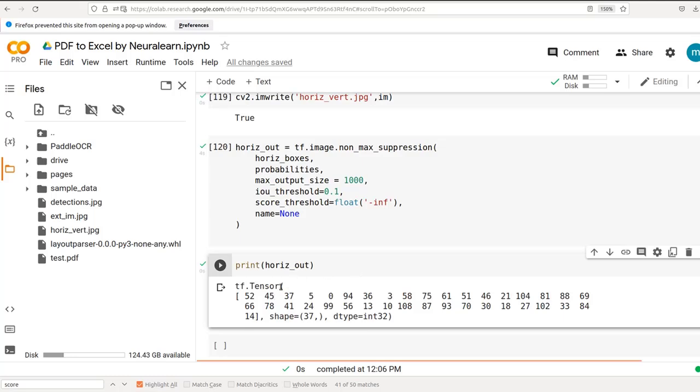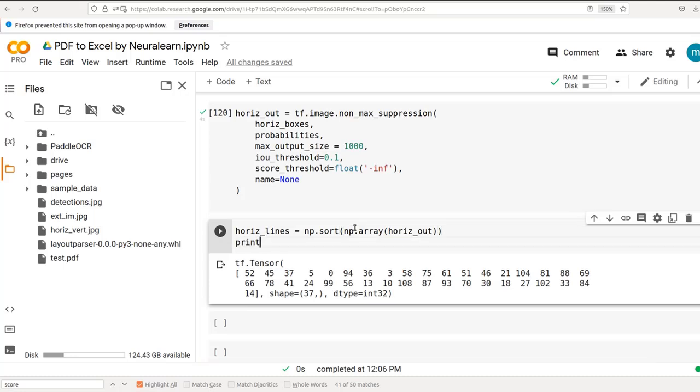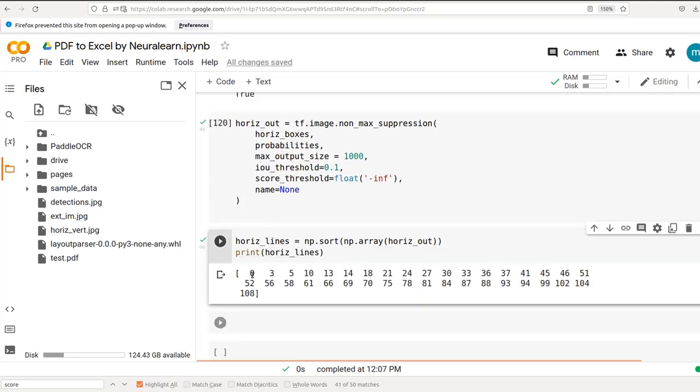Now what we can do is sort this out, and so we would have horizontal lines, which is np.sort. We'll convert that to an array, horizontal out. Okay, so we have this. We're gonna sort this, and then we'll print out our horizontal lines. And now this has been sorted out. You see that we have box 0, box 3, box 5, box 10, box 13, up to box 108.